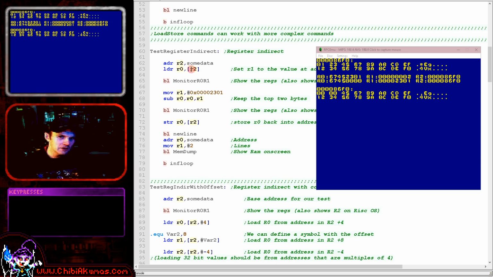So you can see here we've loaded R2 with the address of some data, and then what we've done here is we've loaded in R0 from the address contained in R2. And if you look at R0 here, you can see it's 67452301. Now the reason for that is that this is a little endian system, the way this ARM's set up. So 01234567 here has been kind of flipped around in bytes, so you can see that's been loaded in just there. But R0 has been loaded in from the address.